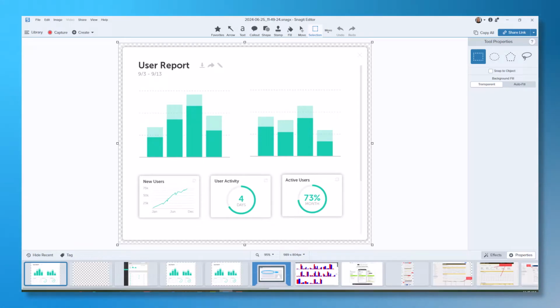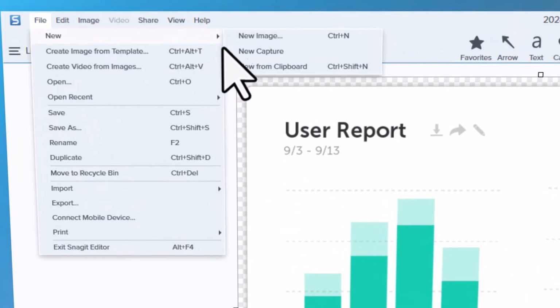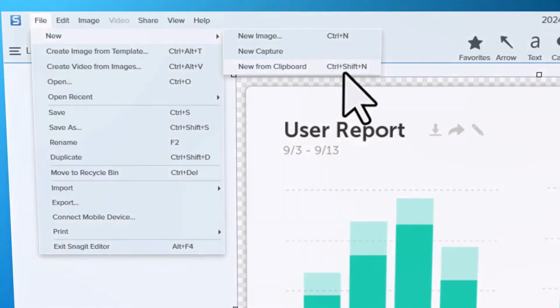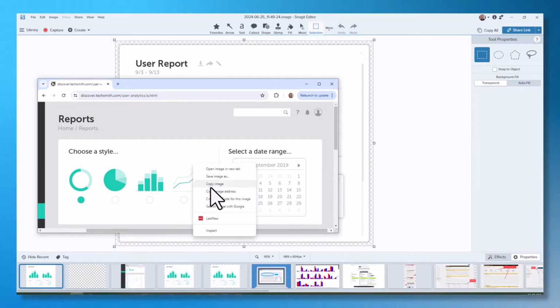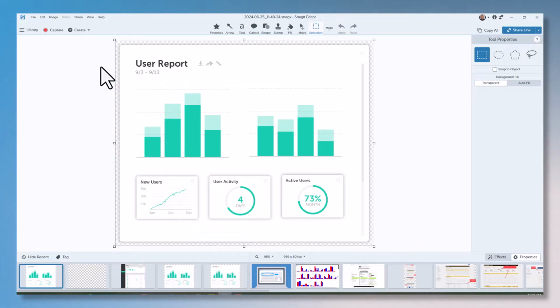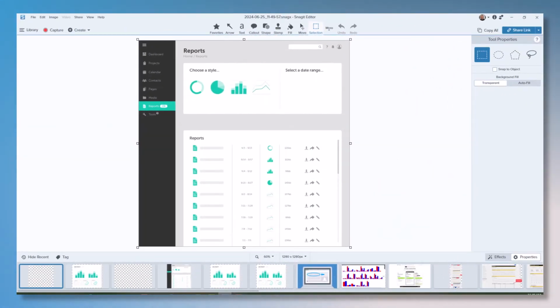And for a quick tip, you'll notice that there's a keyboard shortcut, Control-Shift-N. I'll walk through this using that keyboard shortcut. I will put a new image on my clipboard, copy, jump back into Snagit, and now in Snagit, I'm going to click on my keyboard, Control, Shift, N, and there we have it.